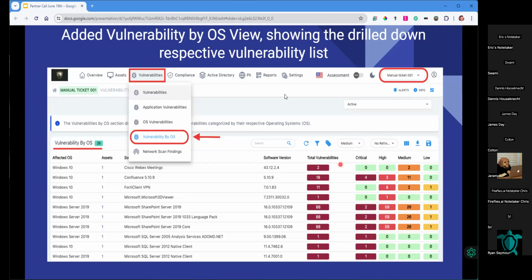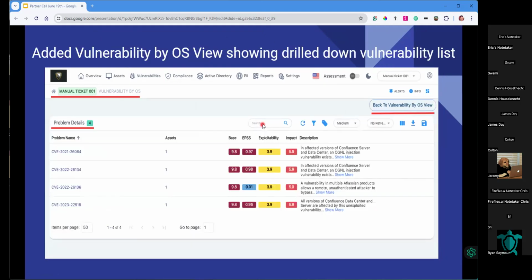So, adding an OS view for vulnerability drill down. In the vulnerability categories, we provide vulnerability by OS now, so you can really look at the problem categories that we're finding specifically around operating system patches. So a new category has been added to those vulnerability dropdowns.